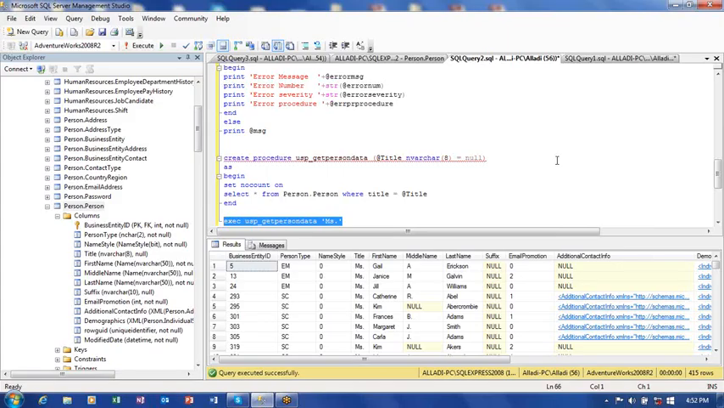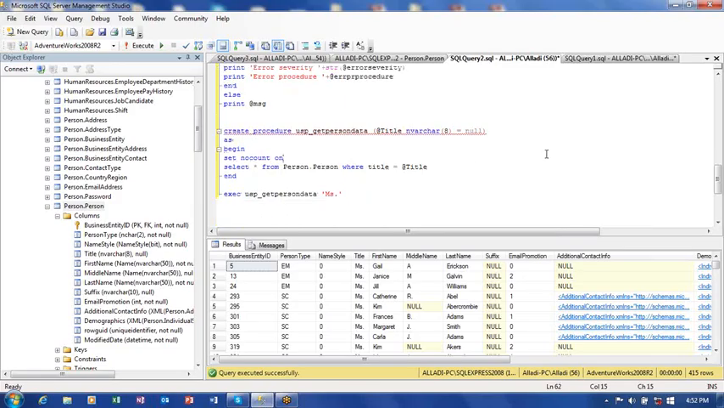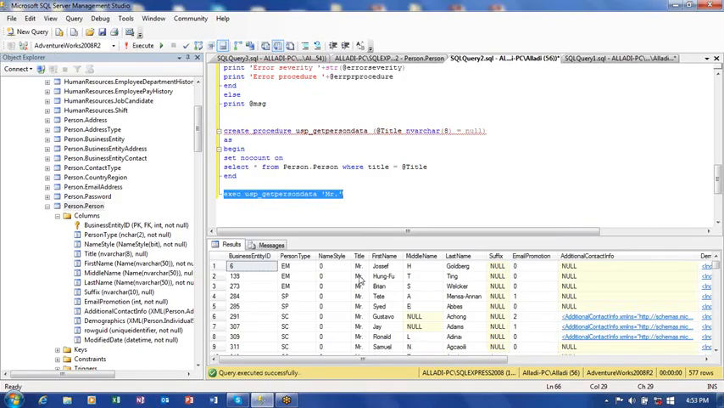So what we are doing here is passing a null value. When I pass a null value, it's not showing anything. Where title equal to null does not work; you need to write where title is null, so you need to modify the procedure. Similarly, in place of MS, I put MR and execute, and it shows only MR. But when you keep null, it's not working.